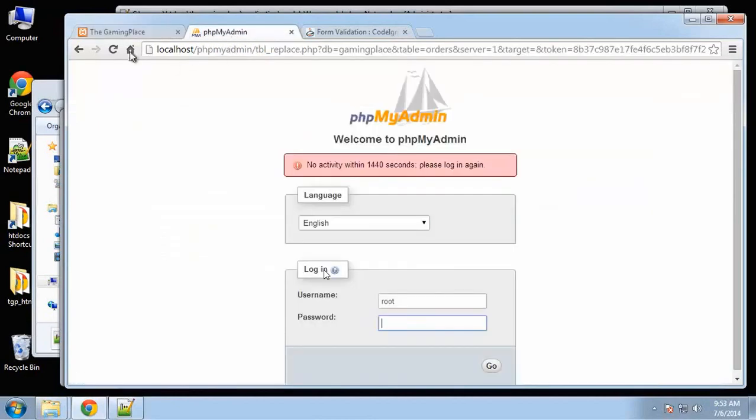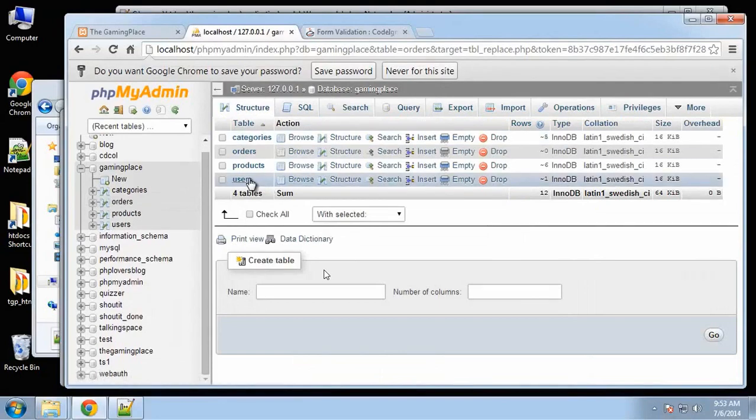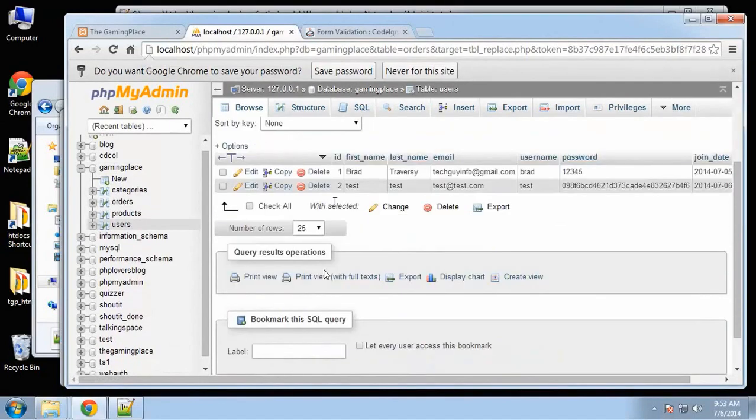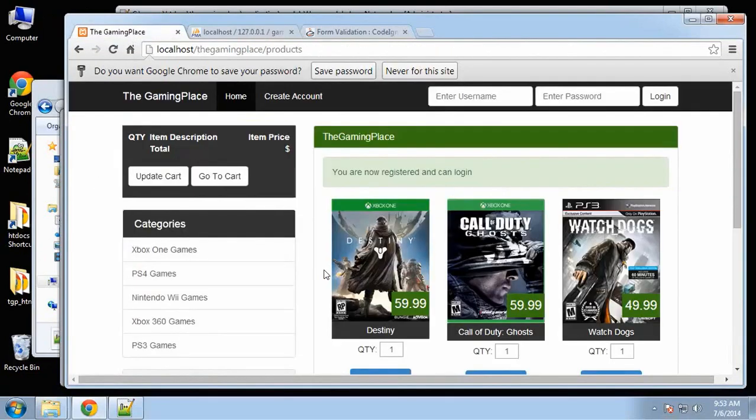So if we go to our database, and let's see, click on users, you can now see we have our test user, so that worked beautifully. And you can see our password is also encrypted. So our registration functionality is complete. Next, we will do the login and log out.